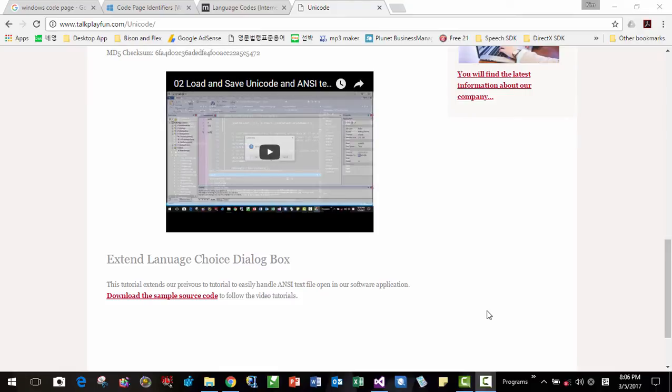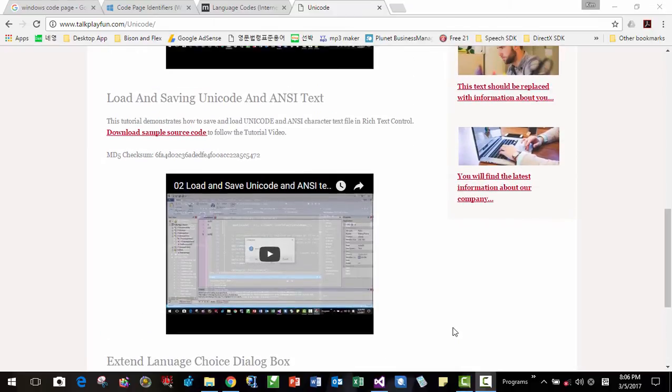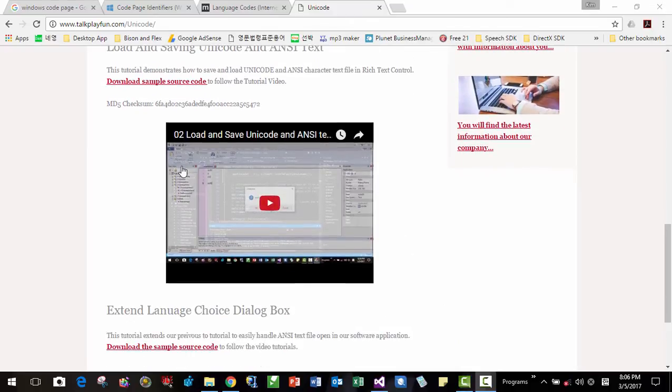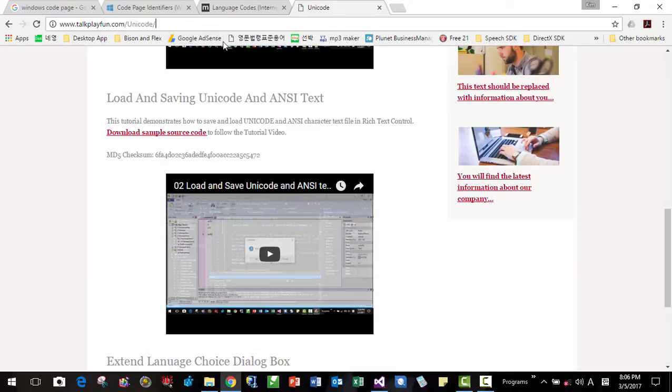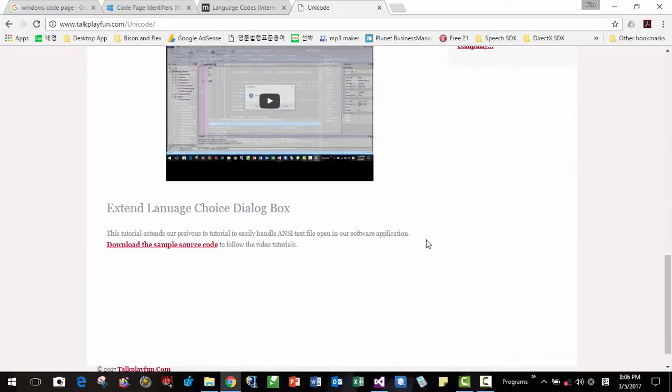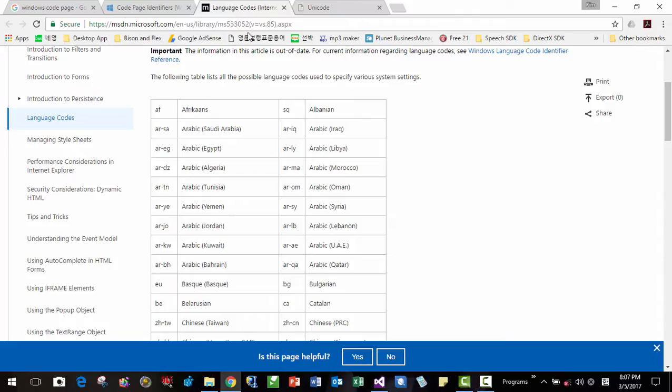In this session, we will continue from our previous session. You can download sample code here at this website. The title of this session is Extend the Language Choice Dialog Box, and you can download the complete source code here. In our session, we will use this page.